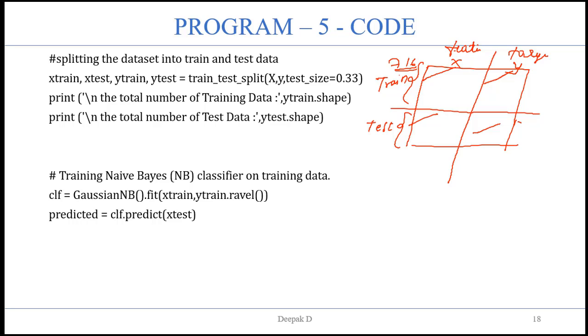To split this entire data set into training and testing, we also mention the size of the test data. Here the test size is 0.33. So out of 100 instances, I allocate 33 instances as test data and 67 instances as training data.